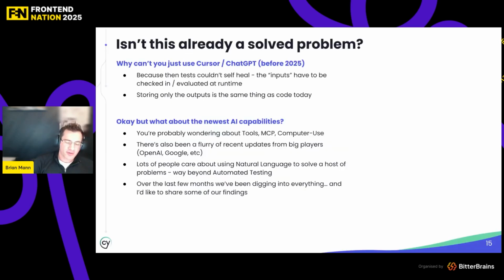Now, that was all before we had some of the latest capabilities, right? And I'm sure you're also wondering, all right, well, isn't this a solved problem? Can't we just use MCP, or can't we just use tools? Also, there have been all these crazy updates lately. There are major players getting in this game. And really, that is because natural language does give us a huge amount of benefits that can be used to solve lots of different problems, not just the ones with automated testing.